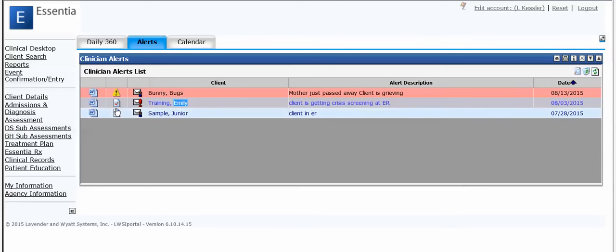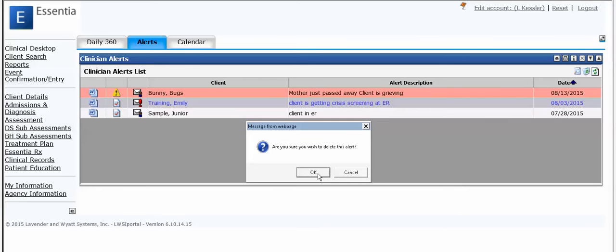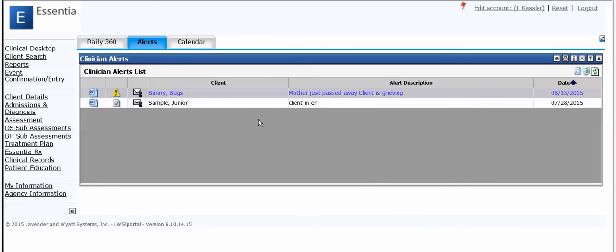Once I close that and it's then reviewed, I'm able to right click and then select Delete Alert. Again, I'm not deleting this from the client's record, I'm only deleting my copy of the alert. On your clinical desktop alerts tab, this portlet should always remain cleaned off. You should read them and delete them. If you don't delete them, it causes the system to have slowness for everyone, so please keep them deleted.